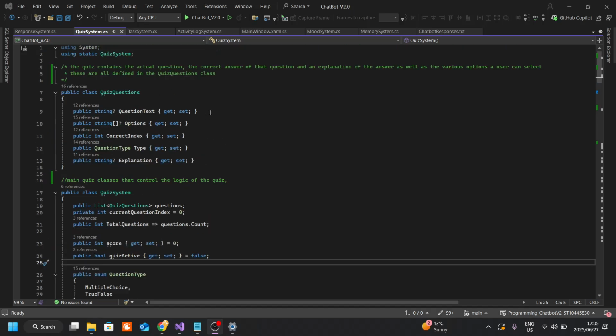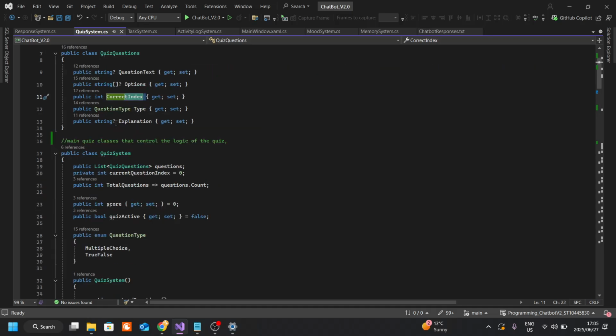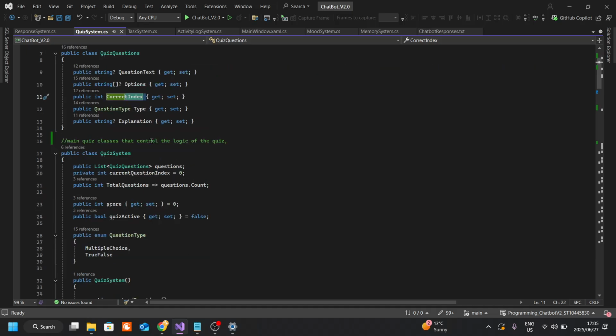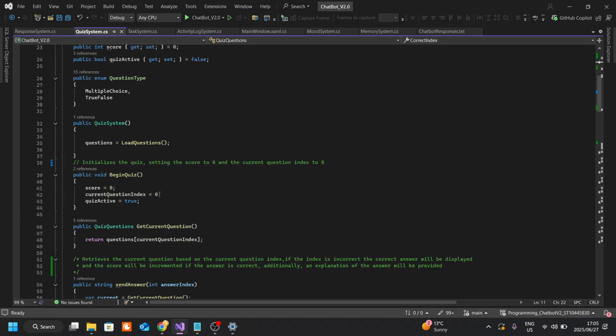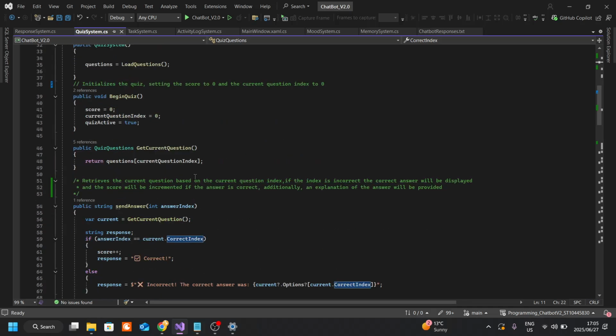So we've got our quiz class here, which I spoke about, which is the main quiz. Basically, we've got our getters and setters up here for all of the different factors the quiz has to take into account, such as the questions, the options, the correct index, the type of question, so I used an enum for that, indicating if it's a true or false question or a multiple choice question, and the explanation. And then at the beginning of the quiz, it needs to set the score to 0, so it keeps the score whenever each question is answered.